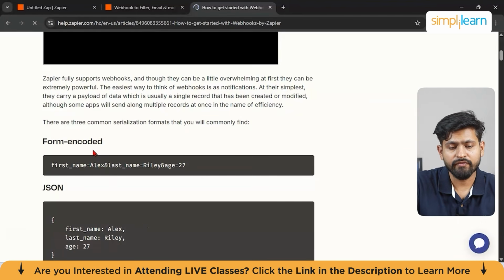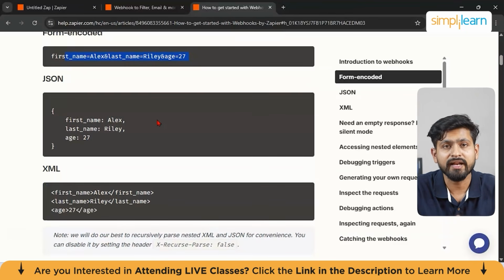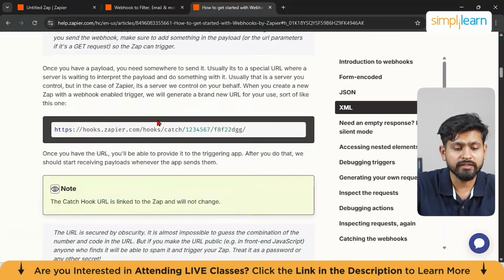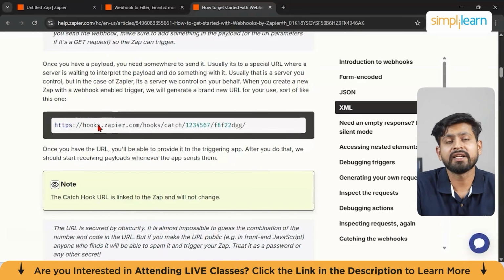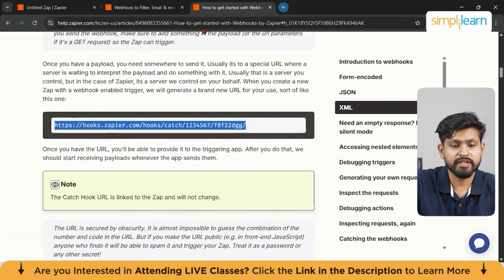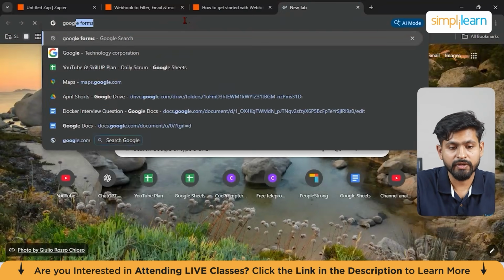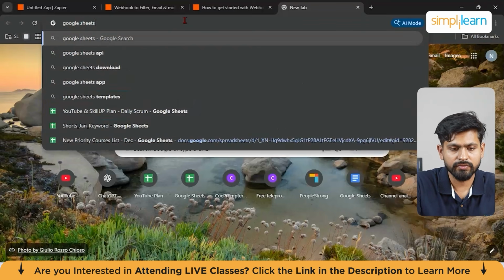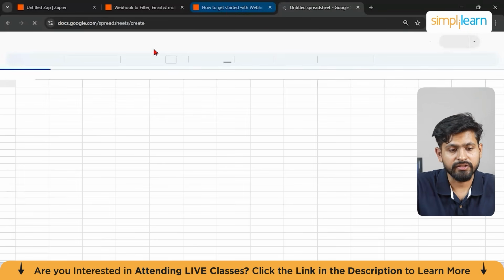Let's say you have a form with, let's say, first name and last name, and you have this JSON format data. What you can do, guys, is create your webhook. So a webhook is something like a URL. Let's say if I want to use a Zapier-based webhook, I could go to Google Sheets, and in the app script you can update your Google Sheet.